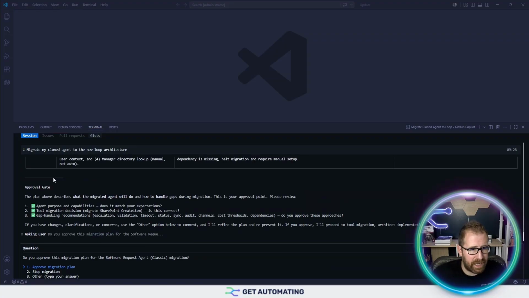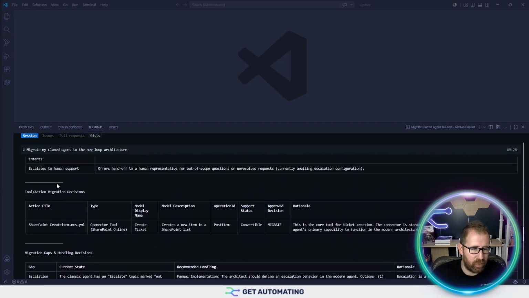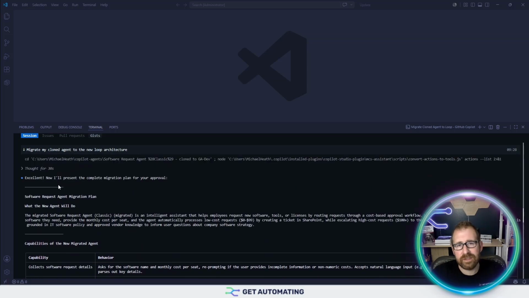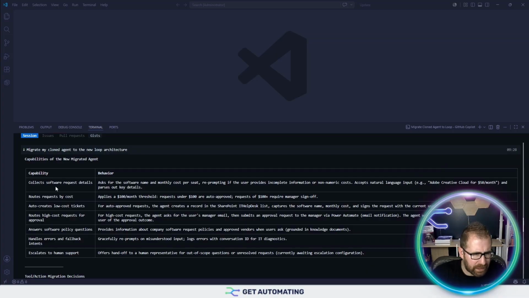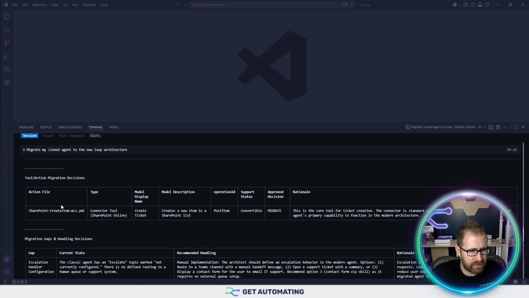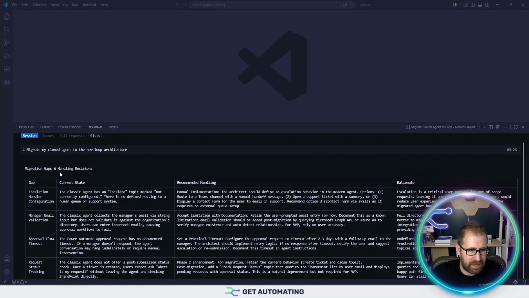So here we are. We've got an approval gate. This is what you want right here. Look at this. This is so fantastic. It's got the complete migration plan for approval, showing the capability, collecting new software requests, routes it by cost. Remember, as I showed you earlier, it applies a $100 a month threshold: under 100 is auto approved, over 100 requires manager's sign off. We've got approval in here showing us, look, this is the tool that we're using here. It might ask for some connections later to help map those. We even have some gaps in handling decisions here that it's gone ahead and done for us.